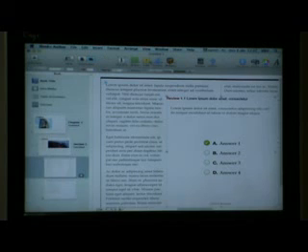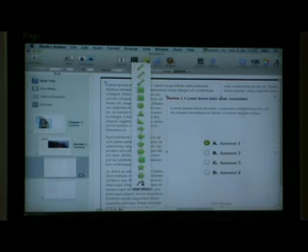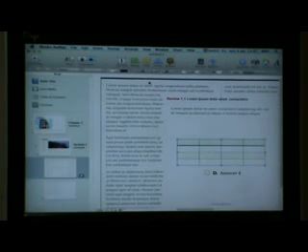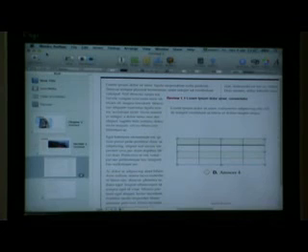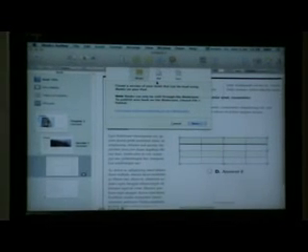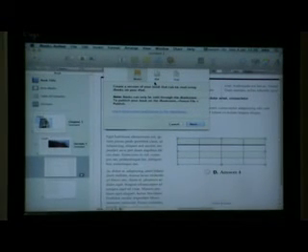And you can work with shapes and tables and charts as well. When you're done, you export it. You can export it as a PDF. This is quite good actually.